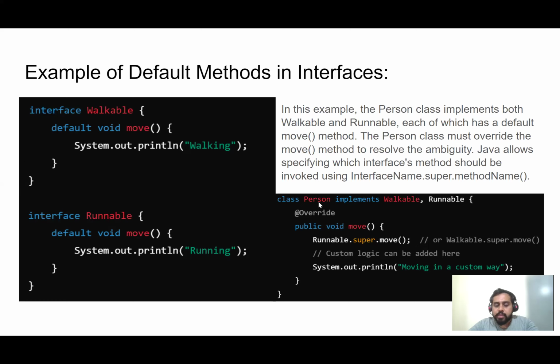So Person is a child class of Walkable and Runnable, but in interfaces, whether they have a default method or not doesn't matter. The child class should always override whatever method is present. So I am overriding that move method, which is already declared in my parent. And if I want to use the logic given by an interface, I just have to declare it with this syntax. If I want the move logic defined in Walkable, I need to write Walkable.super. Super means parent always. Wherever you see the super keyword, it refers to a parent.